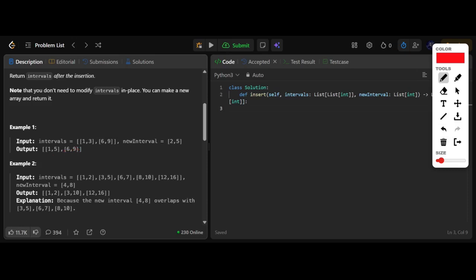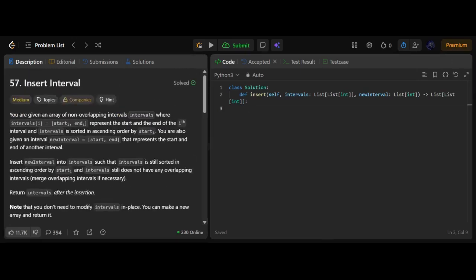We may need to merge multiple times, so that's something to keep in mind. So yeah, let's actually get to coding this problem up. The first thing we want to do is create a result variable.